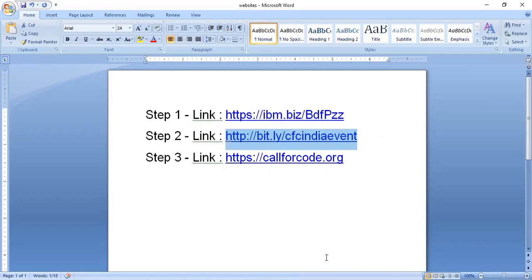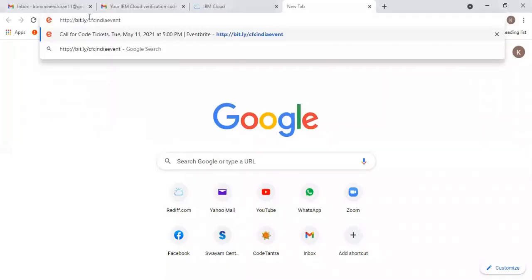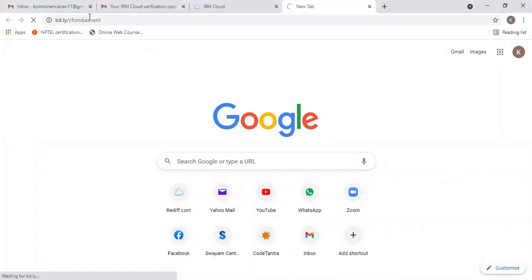So copy the link, or you can simply type http://bit.ly/CFC India event. Again, open the browser and give that particular link over there. Let me share the browser. So I am copying and pasting it. You can even type the links. The links will be given in the description of this video. You can see over there.